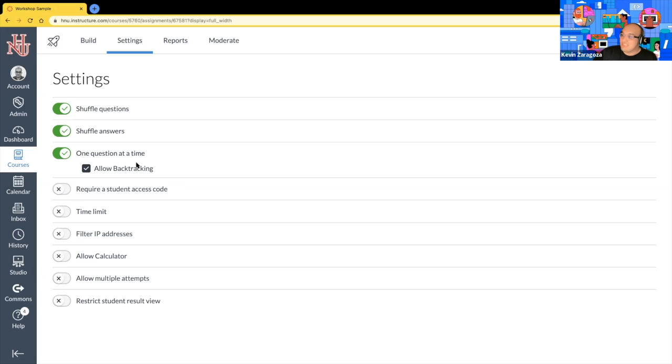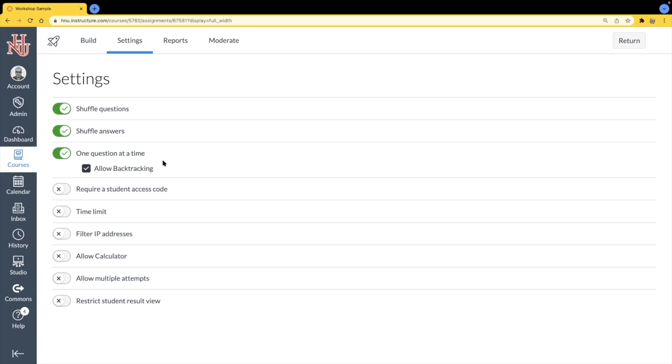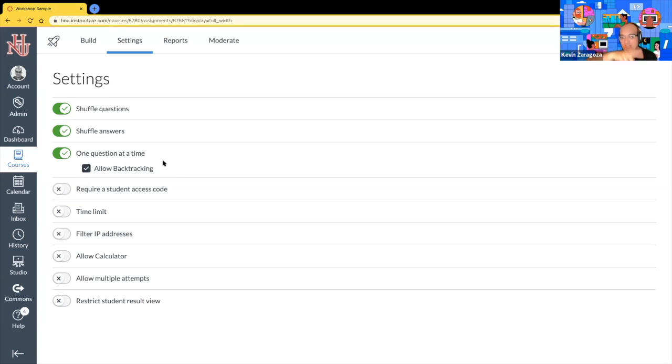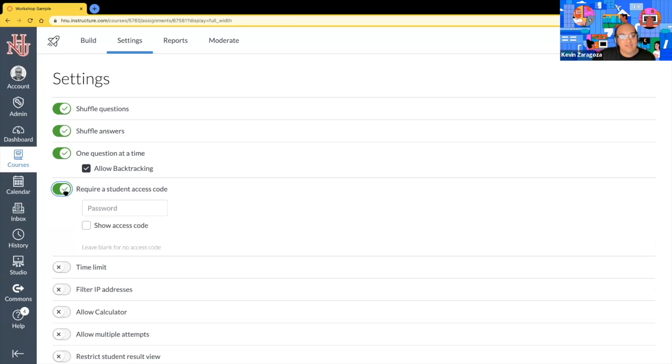Allow backtracking. What is that? Can anybody tell me? Student can go back to a previous. Correct. So you could go back, you go forth. That's what backtracking is. Would you like to allow that? Require a student access code, very similar to a Zoom access code. If you provide that to your students, you can set a password, share that with your students, and they'll need that password in order to access this new quiz. That's an option for you.